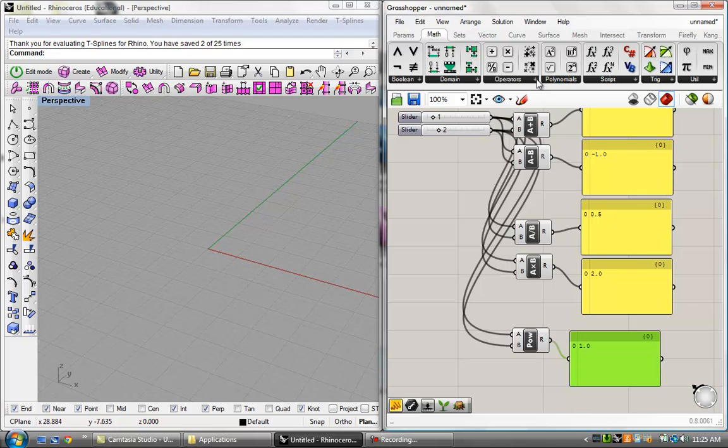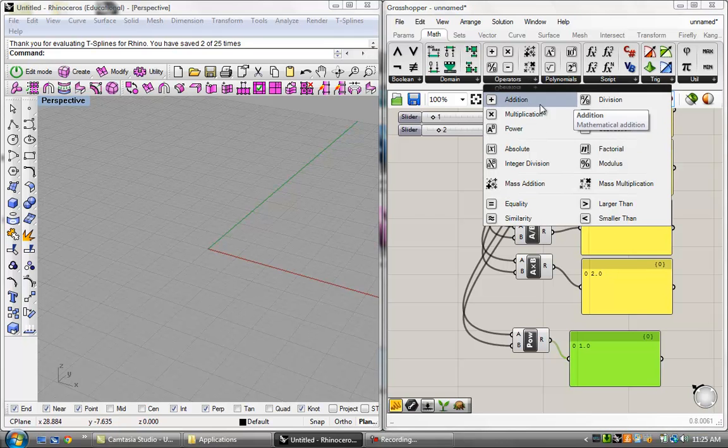And again, I would encourage you just to go in here and mess around with these components and see what they do. I really haven't done a whole lot with them, but I'm going to go ahead and go into these equal, similarity, larger than, smaller than real quick, because I think that's kind of cool too.